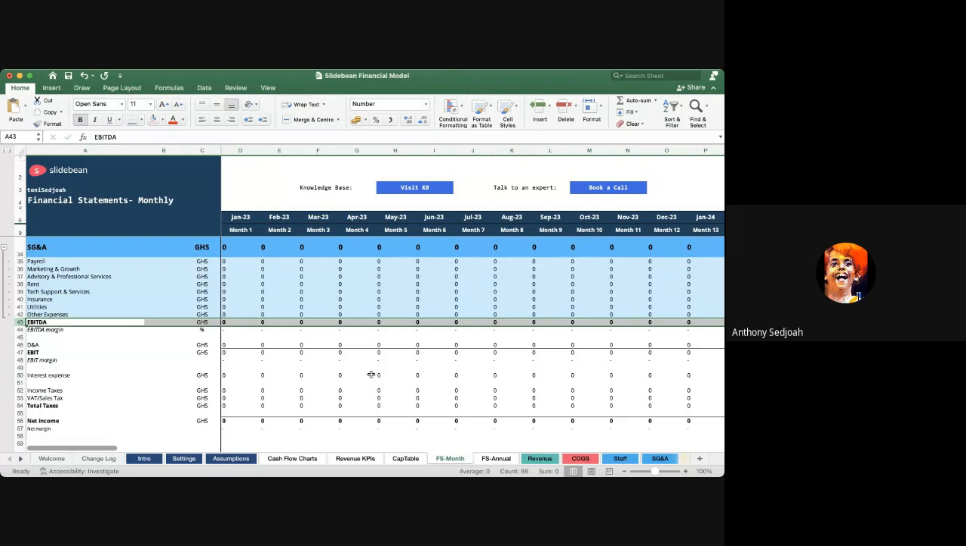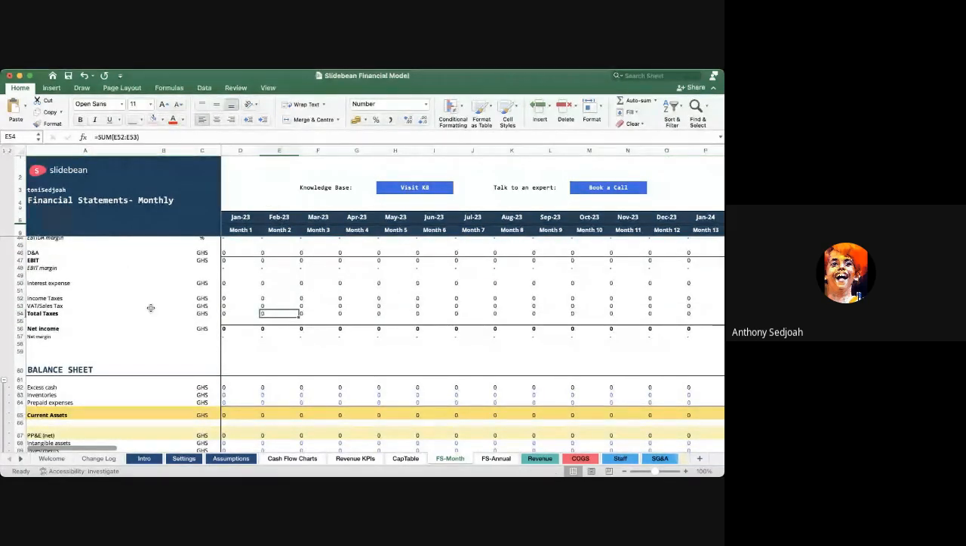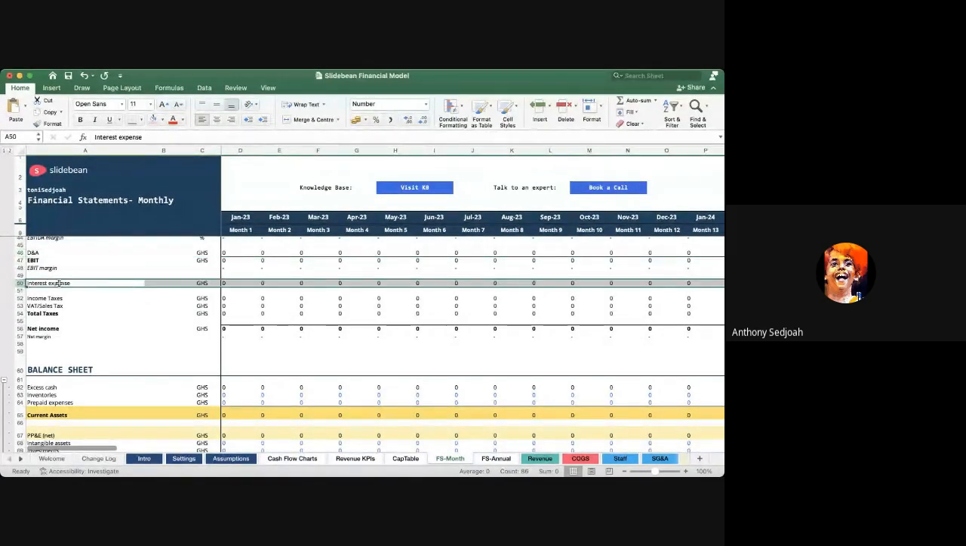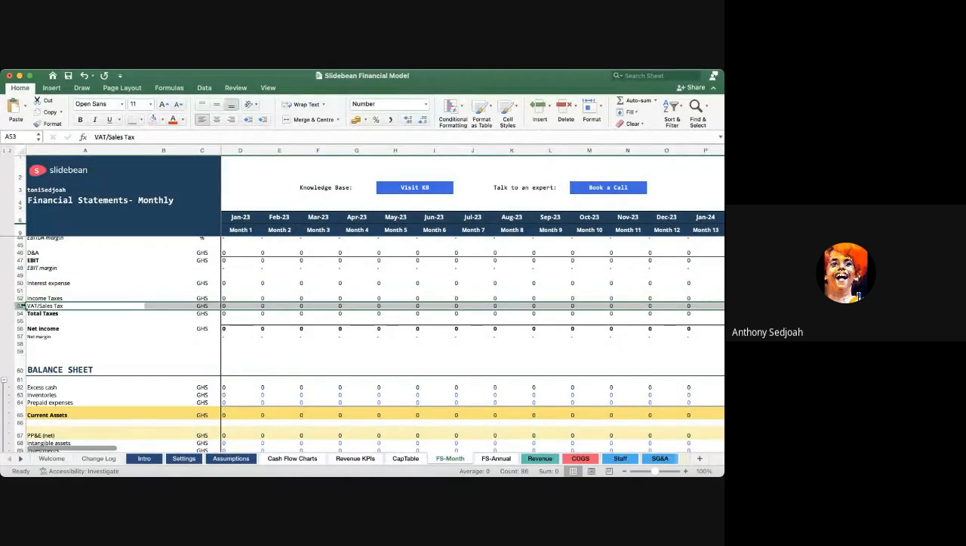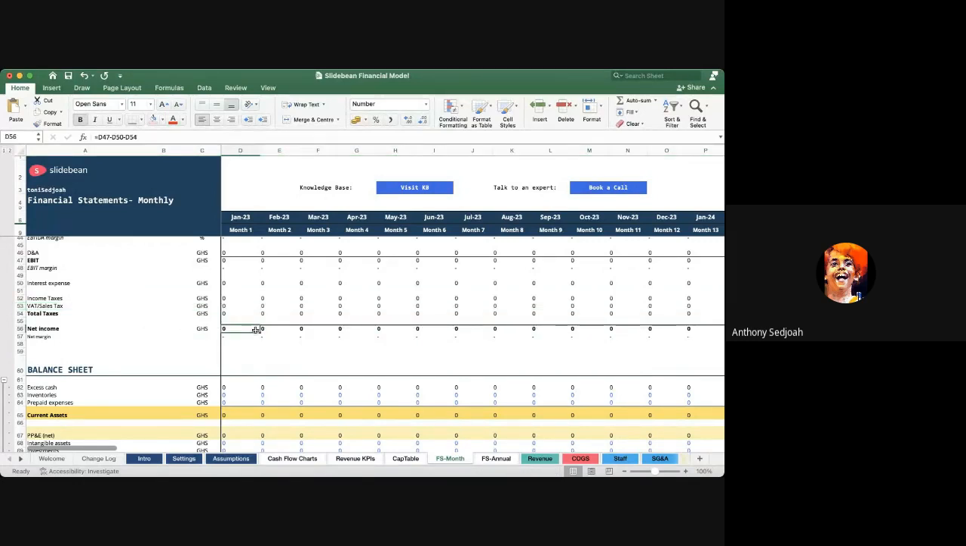Okay, so that's it. They've subtracted the depreciation and amortization over here, and then interest expense has been subtracted over here, and the taxes, income tax, and then VAT, total taxes, net income. Then they'll get their net income. So net income is like the final net profit. Okay, so you guys can consider all of this when you are doing your financial statements.